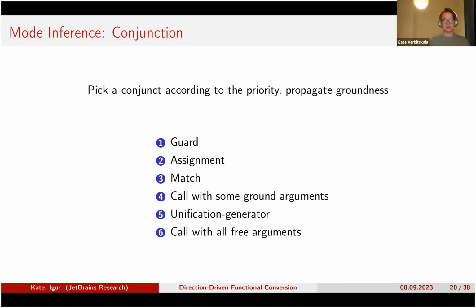The second worst is unification generators. Almost always they produce infinite streams, so it's good to push them down. And calls with some ground arguments can be either deterministic or not, and we cannot even tell from the shape of them. But we know that they are better than calls with all three arguments, right? So we pick those conjunctions after matches, but before generators. So basically, mode inference of a conjunction is picking a conjunct according to this priority.